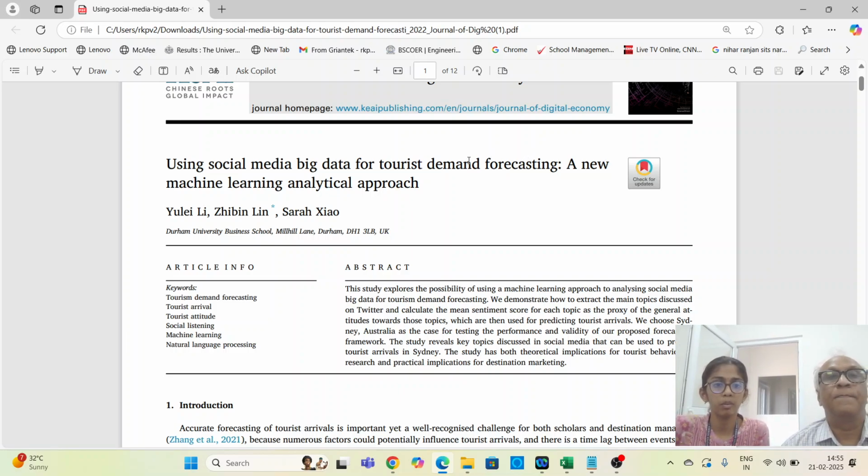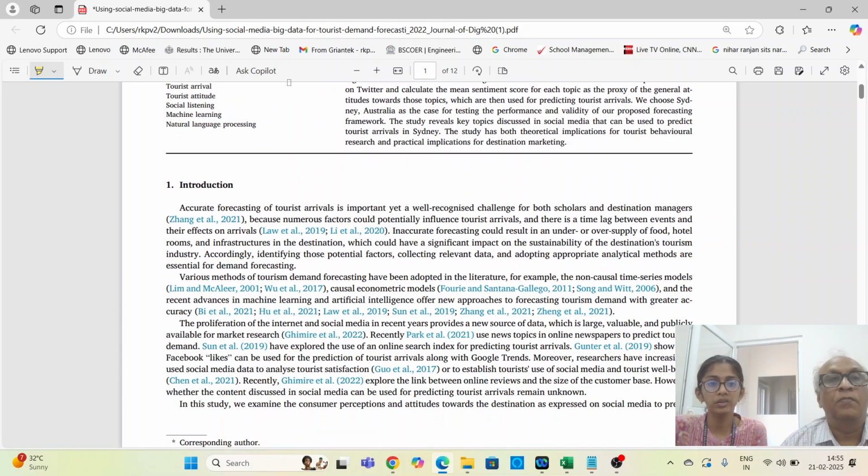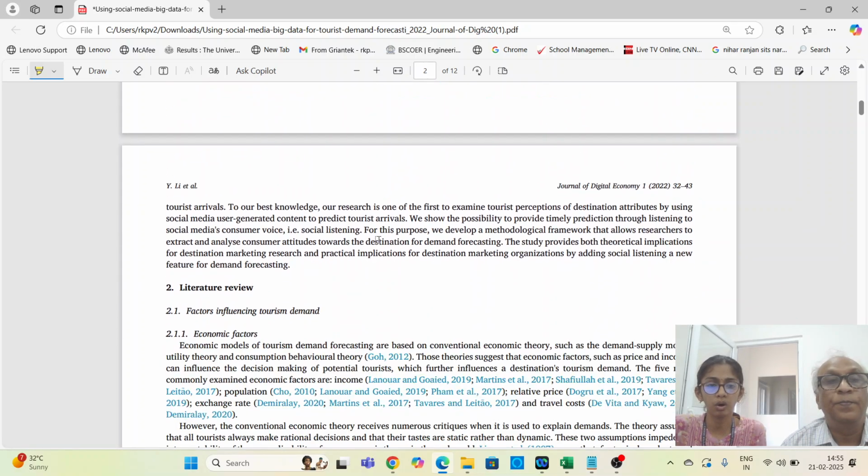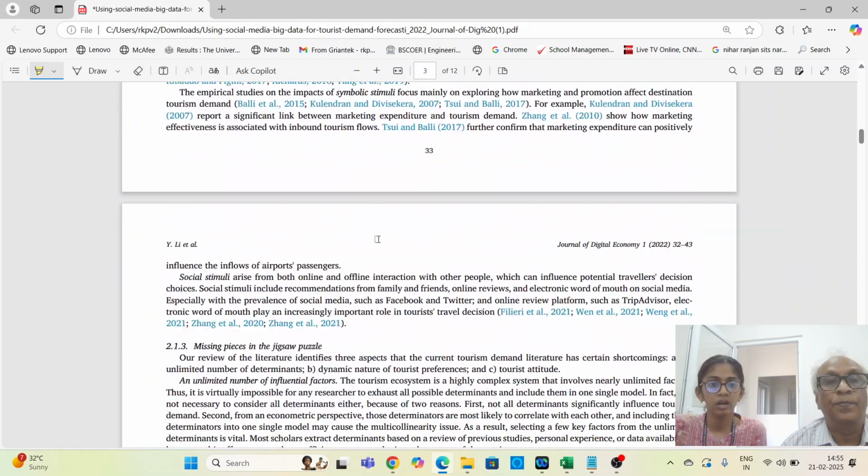Today we are here to tell about our base paper and the project explanation. Our base paper is Using Social Media Big Data for Tourist Demand Forecasting: A Machine Learning Analytical Approach. Accurate tourism forecasting is very important for scholars and destination managers to manage their events, organize their work, and food departments or anything. Accurate forecasting will also help them to manage everything.